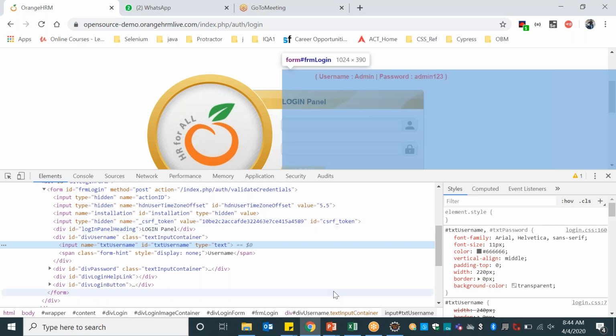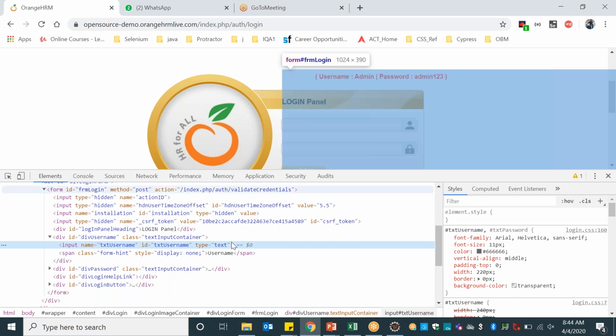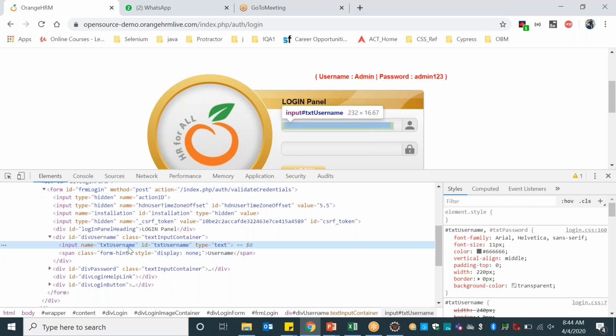Yes, this is a tag. It's representing this particular field. That's why whenever I'm mouse hovering on this tag, it's highlighting the username field here. If you see, whenever I'm mouse hovering on this particular tag, it's highlighting that particular field. So this tag belongs to this particular field.